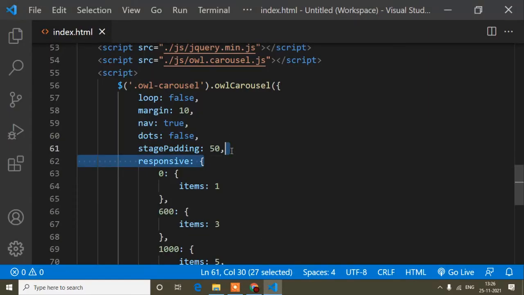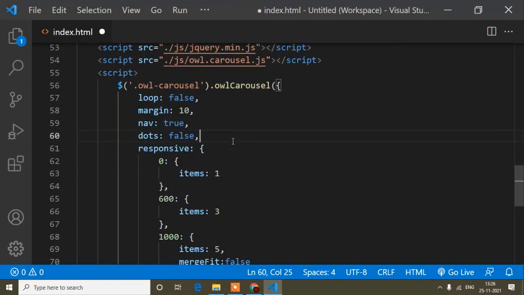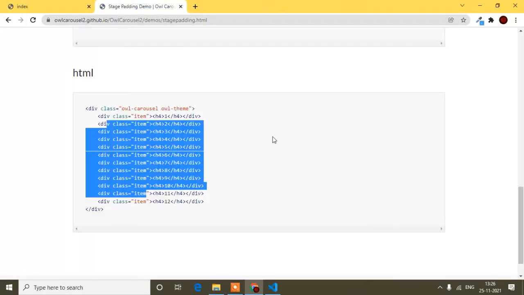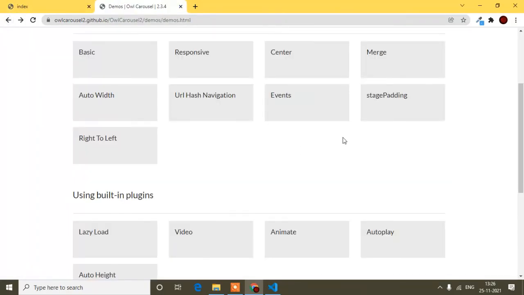and refresh. So here you can see the first item has some gap, and here you can see some gap, between the first and last item. Okay, so this is actually stage padding, which we sometimes need to use. If I remove stage padding and refresh, you can see it shows like this, but when I add stage padding, it adds some gap between the first and last item. So stage padding is important.